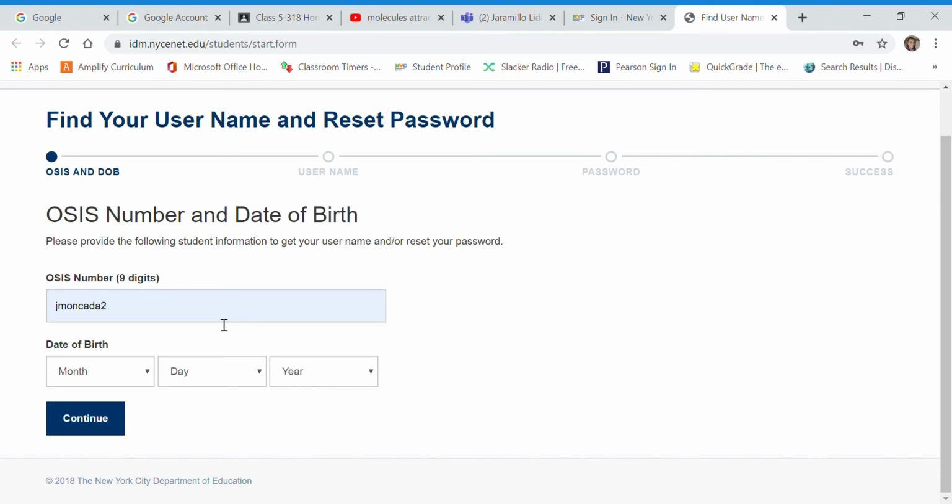Once you place that number in here and you place through the drop down menu your student's birth date and you click continue, your student's username will show up. Write down that username and change the password to whatever password you wish. Be sure to write down the password as well, as you may need it in the future.